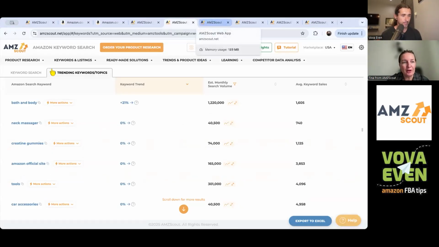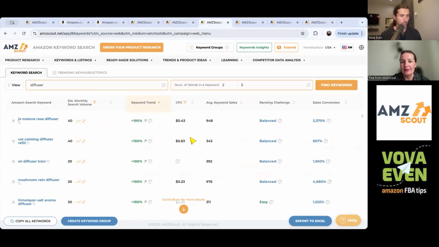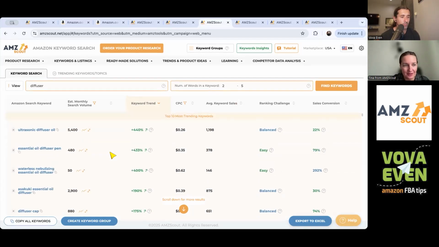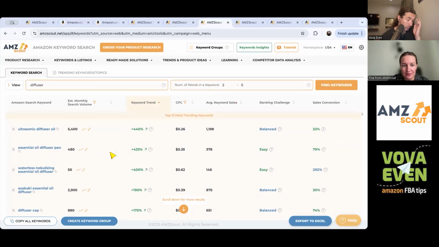Next one, the keyword search, the neighbor tab. I've already opened it for you. I was interested in diffusers, so I put this keyword in and wanted to understand what kind of keywords people put in the search boxes to find diffusers. And I found again hundreds of different keywords. If they describe the particular product I'm going to sell, I can again export all these keywords.